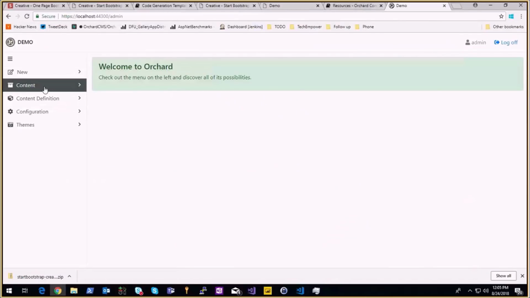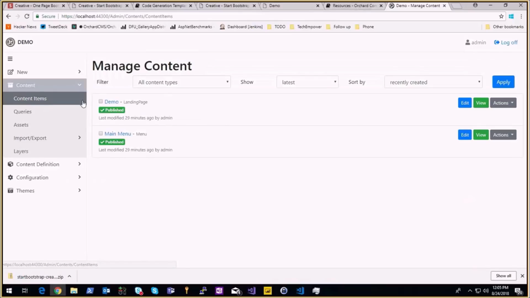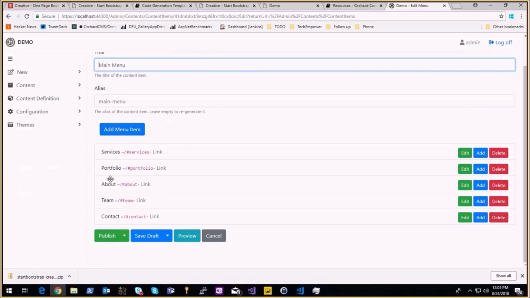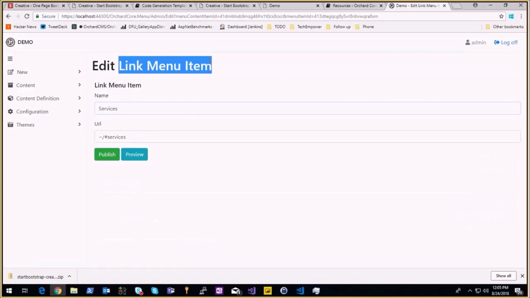And if I edit the content items, I will find the main menu. Here the main menu has an alias and has menu items. If I edit this menu item, it's a link menu item. You can have different kinds of menu items. We just provide one for now, which is a link menu item.